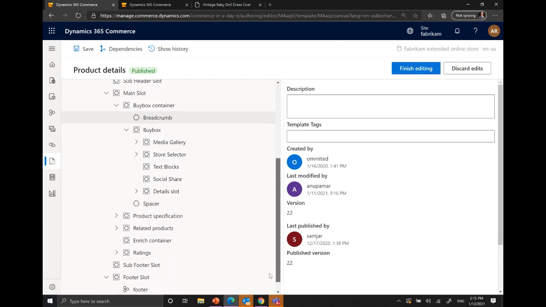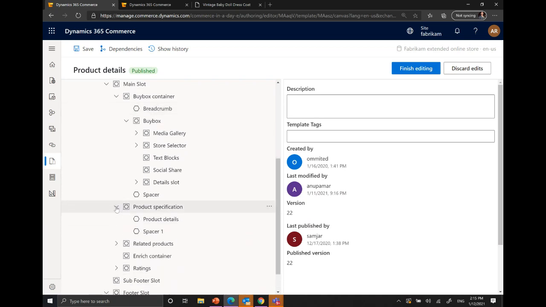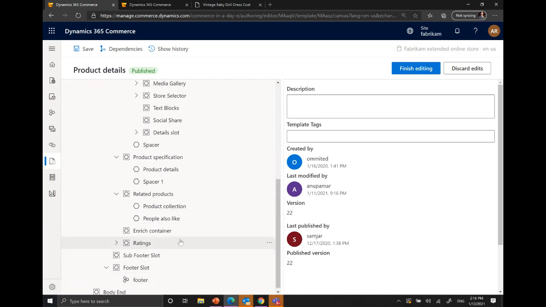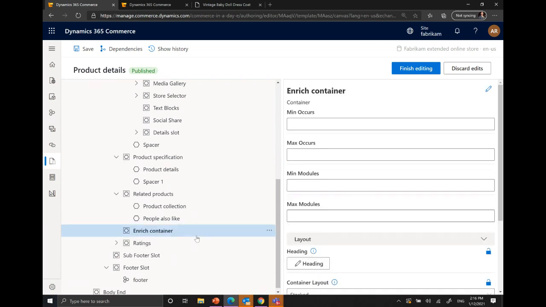And then if you go into each of these container sections, you can see that it has a set of modules defined within each of these sections. So product specification has product details. We also have a spacer module that allows you to define spacing between every section. And then there is related products where you have product collection people also like. And then we have one module which is called the enrich container and has no restrictions. We have not added any modules here, so it means that you can add anything you want when you're creating your page. So this is a quick overview of the page outline.